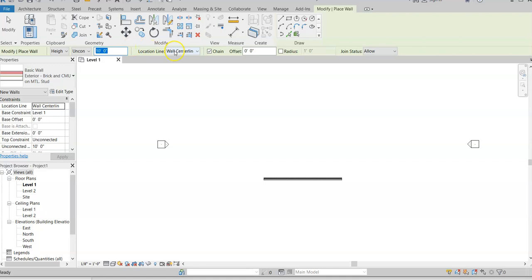And then we're going to look at the wall location line, and this is the center point of where the wall would be drawn. So it automatically defaults to wall center line, but you see that there are several other options here, and we'll talk about each one of those.